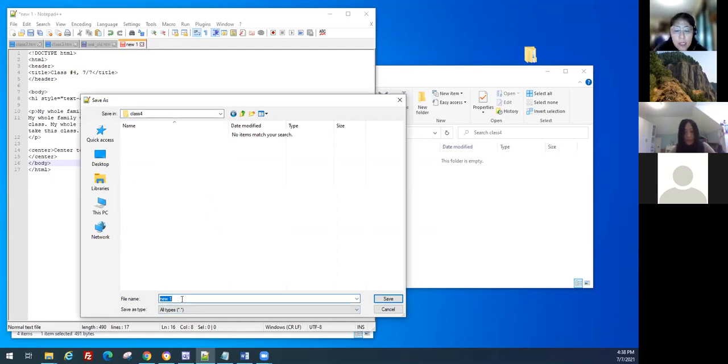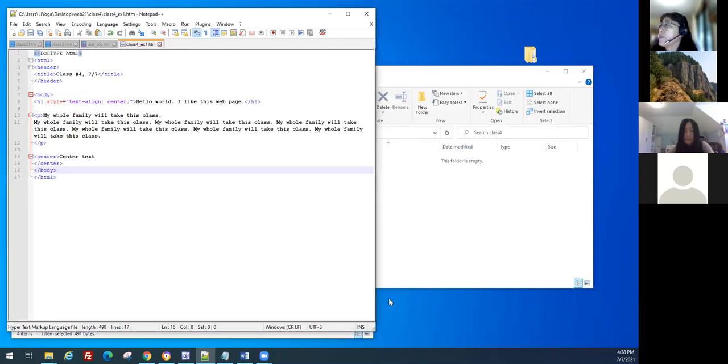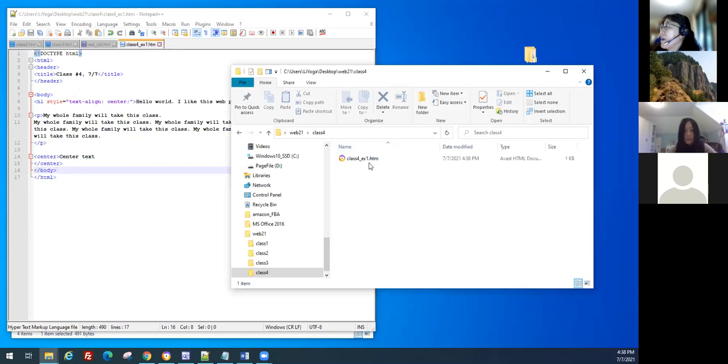I will type class 4 exercise 1.htm. Since I don't want it to give me any suggestion and I need to give the extension, so save. Okay, after you save it, it's going to have color because the language it knows is HTML. You see here is my file, class 4 exercise 1. Here's the start.